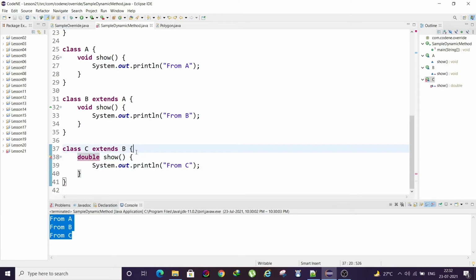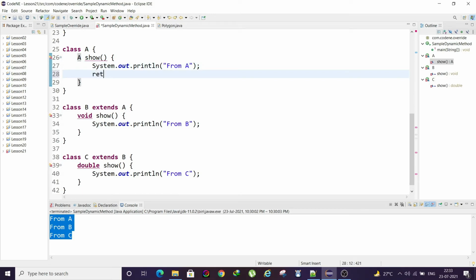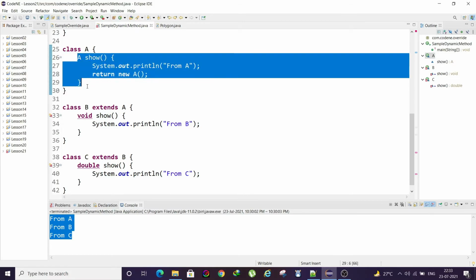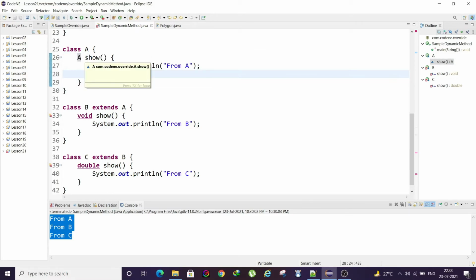That means, as I already explained, method overriding does not support different return type, but there is a condition here. What happens when I write A? A means it will return an object of A class, right? I can write like this: return new A. This is perfectly correct code. That means this method show will now return an A object.